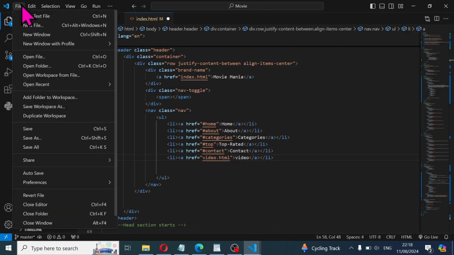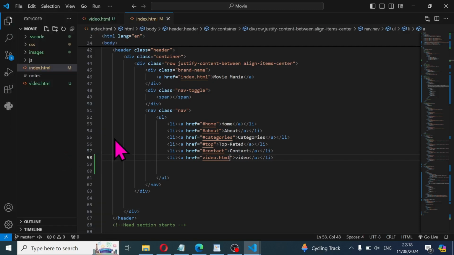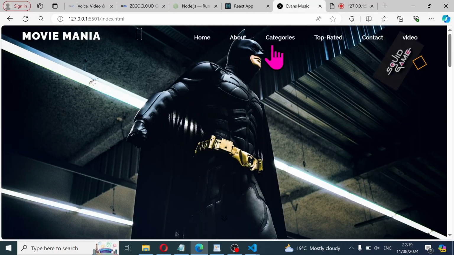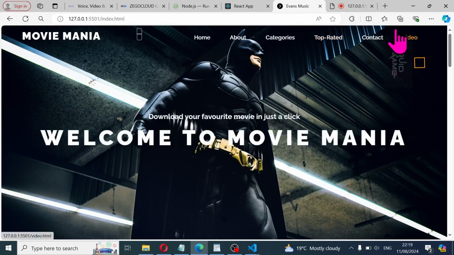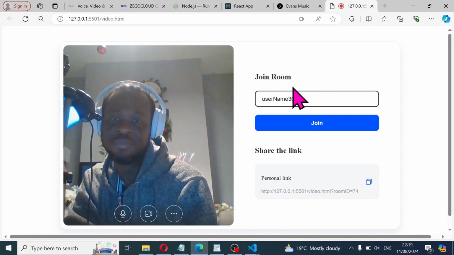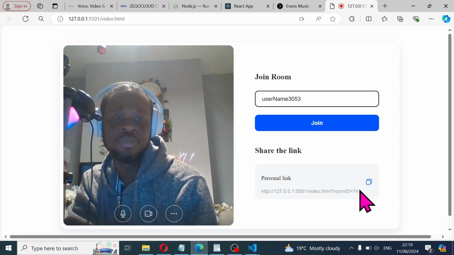So I'm going to go file and save all, and then I'll click this go live icon, and once it spins up, just click on this, open on a new page. This is my video, easy peasy. And so you can send this link to your friends and your colleagues for them to join your meeting. So it's as easy as that to integrate with HTML templates.